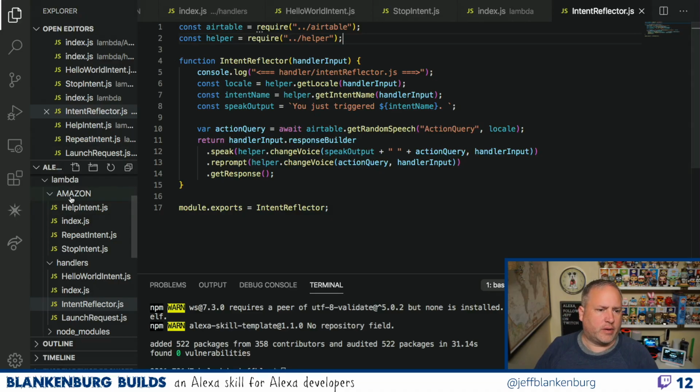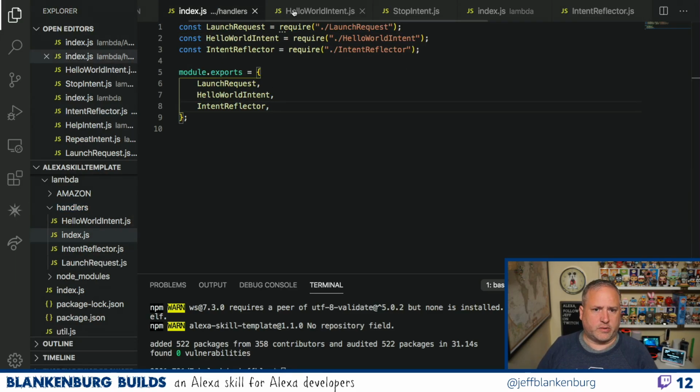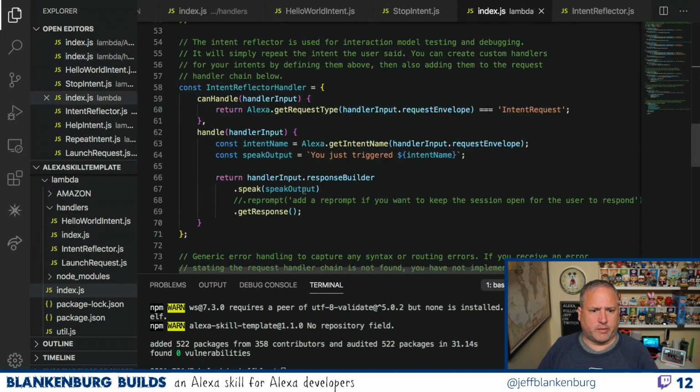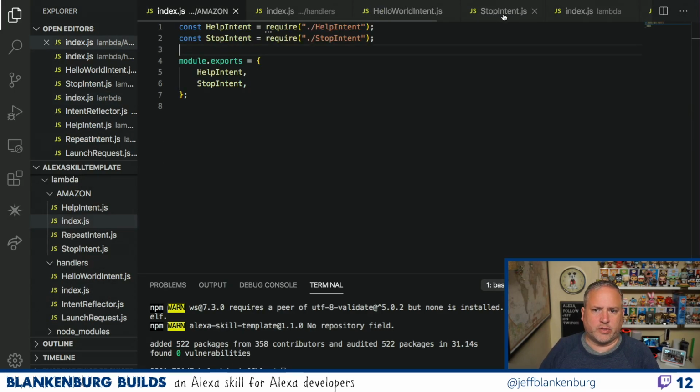And I don't have the Airtable folder, but I don't know that that's really what I want to call it yet either. And I guess I can... Maybe I shouldn't do this yet. If we come back to my index, intent reflector, I could just put this in there for now. No, because it wants that Alexa function, which I also don't want to bring in. So, all right, we'll just play here a little bit.